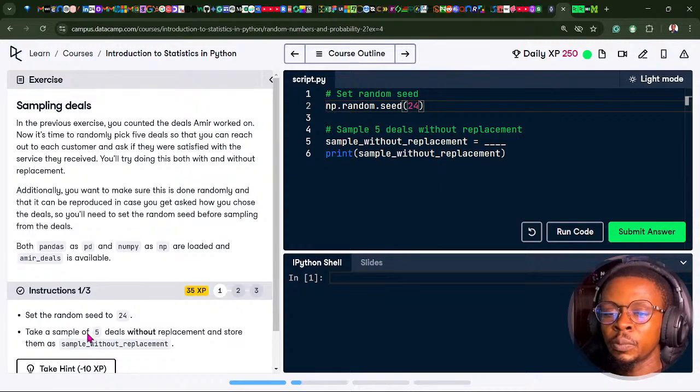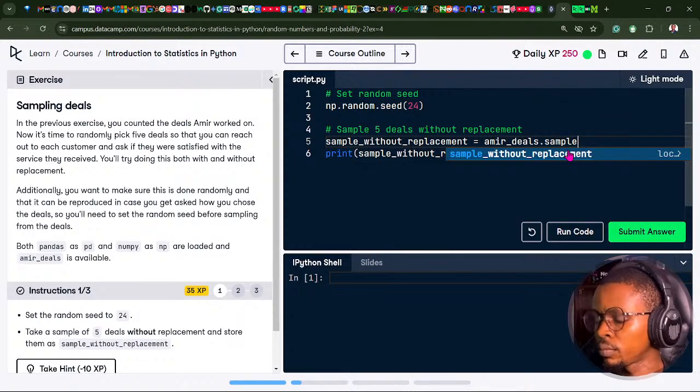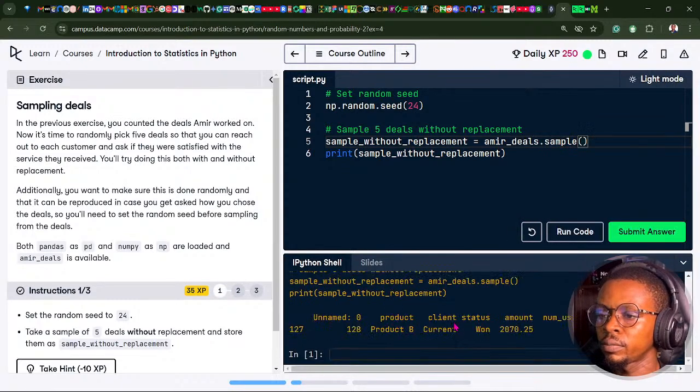So I want to say take a sample of 5 deals without replacement and store them as sample_without_replacement. So I want to take a sample of 5 deals. So that would be amir_deals.sample. I'll just close and open brackets. Let's see if we get that. Oh, this is showing me just 1.